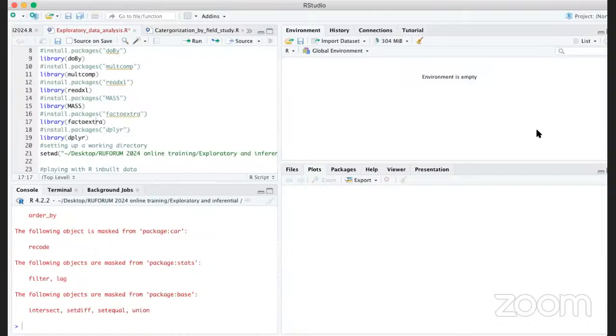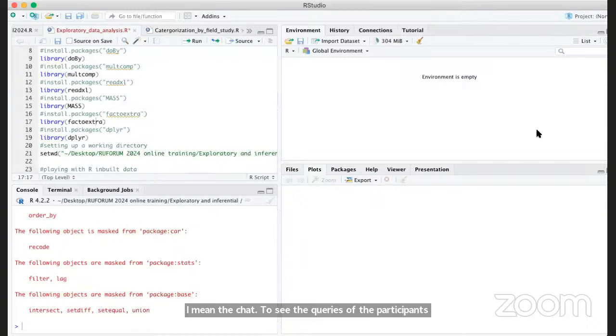Installer R is also a package that is used for updating R. I'm just looking at the WhatsApp chat to see the queries of the participants. But if you need a longer answer, please use the Q&A, and my colleague, Dr. Helen, will be answering some of those questions in Q&A.